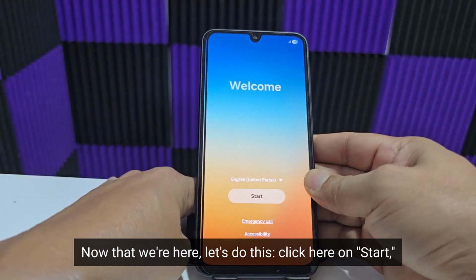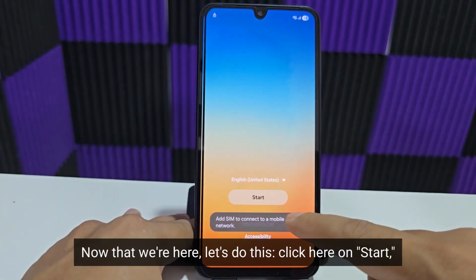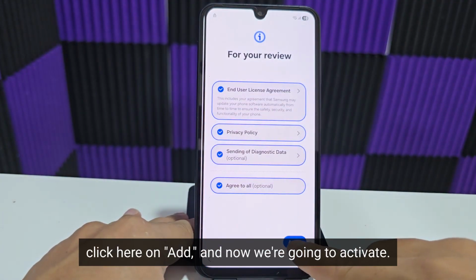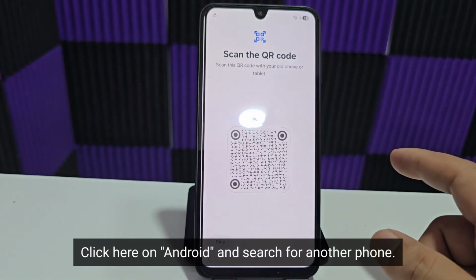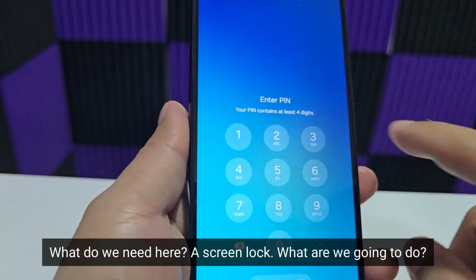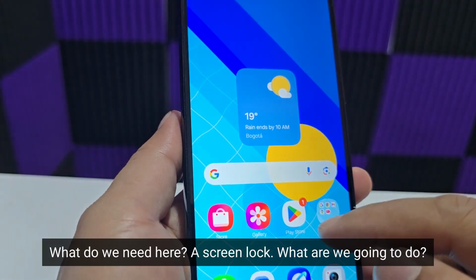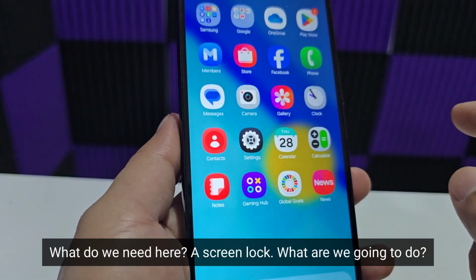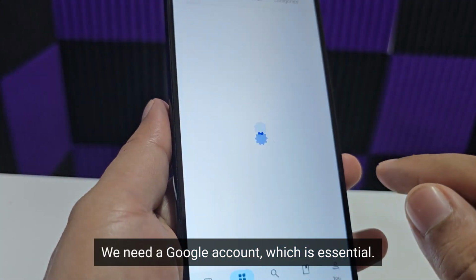Now that we're here, let's do this. Click here on Start. Click here on Add, and now we're going to activate. Click here on Android and search for another phone. What do we need here? A screen lock. What are we going to do? Pay close attention. We need a Google account, which is essential.